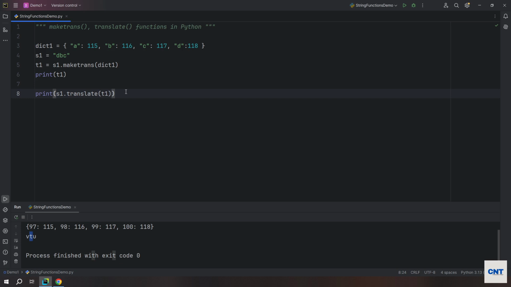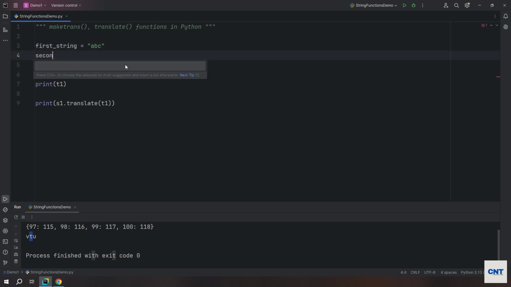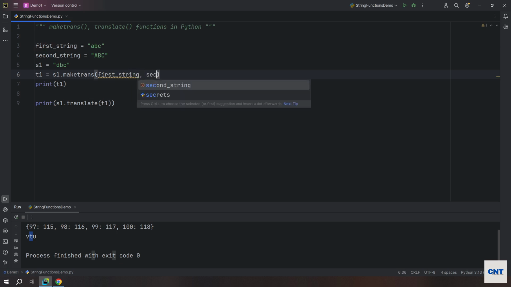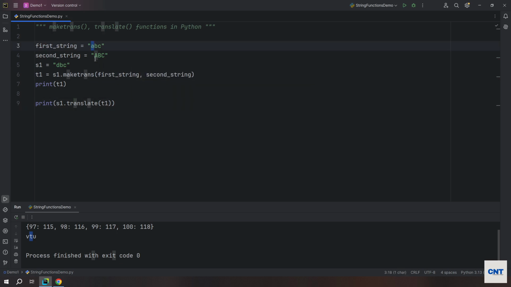Now let's jump to the second argument of this maketrans function. What I'm going to do is have first a string. We will take abc in small letters. The second string, we will take upper characters. And our string would be same where we want to replace the characters. So instead of dict1, we will set first string and then second string. We have mapped small a with upper A, small b with upper B, small c with upper C. That is how it will work.